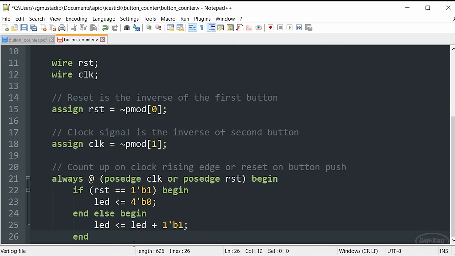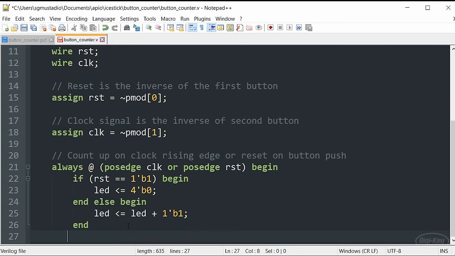We're going to close out our if-else block, and we're going to close out our always block. You'll see here that we can combine continuous assignments, which is creating some of those logic circuits, as well as these procedural assignments into one functioning module that gets loaded onto our FPGA.